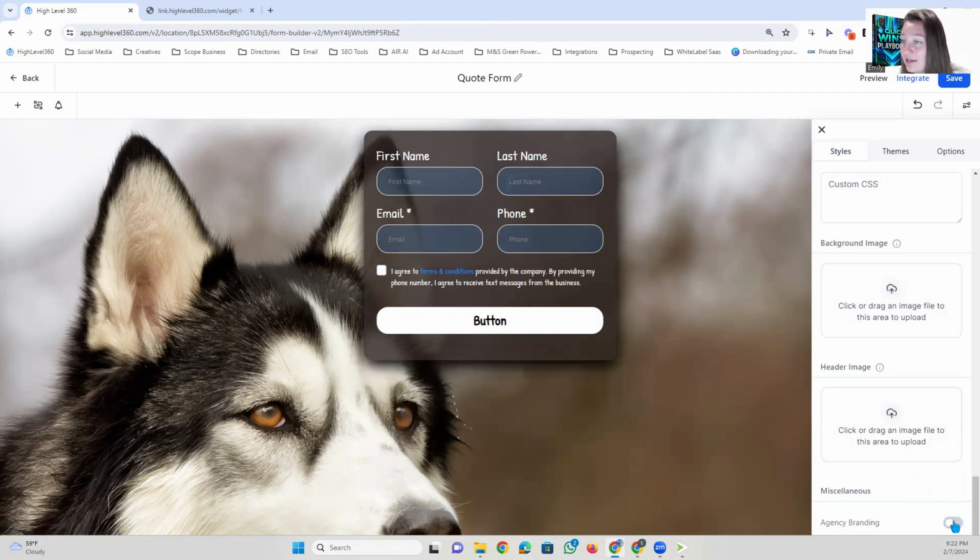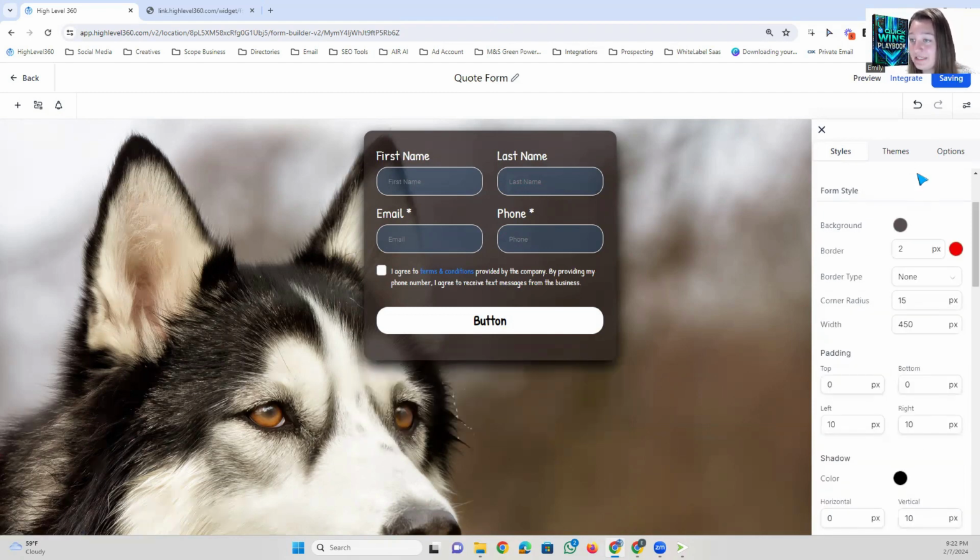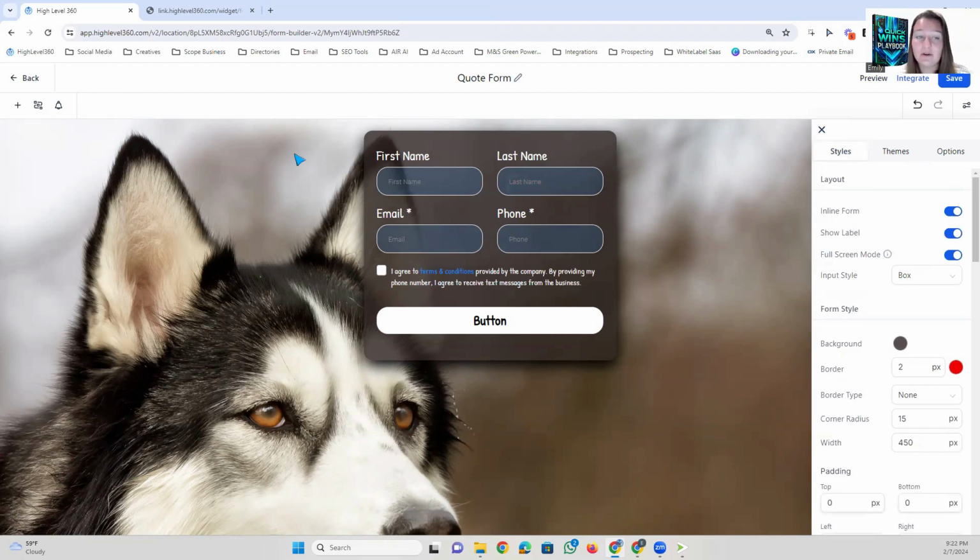If not, you can go ahead and keep it off. And then of course, make sure you hit save. Okay, so now let's take a look at how we can easily add custom fields.